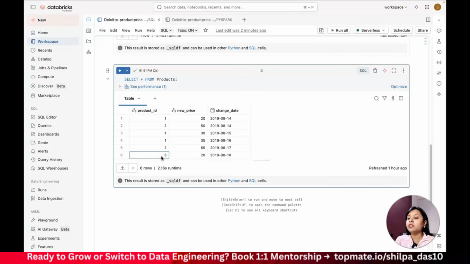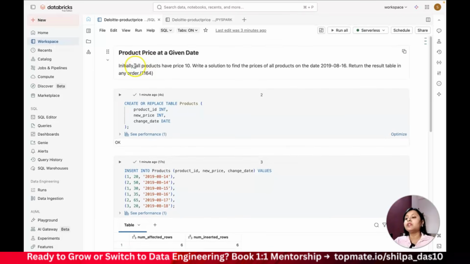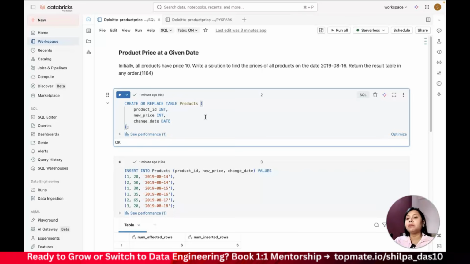Now the next case is product ID 3. I can see this product ID 3 has a date greater than 16th of August, meaning after 16th of August this product ID 3 has its price changed, so I don't need this. In that case, what is my older price? I need to take that, and my older price as per the question is 10. So I need to pick that price 10.